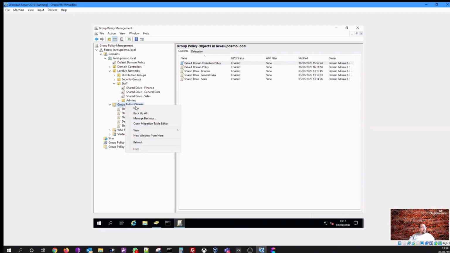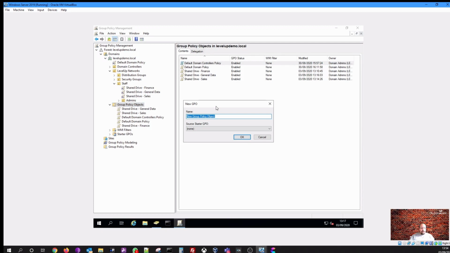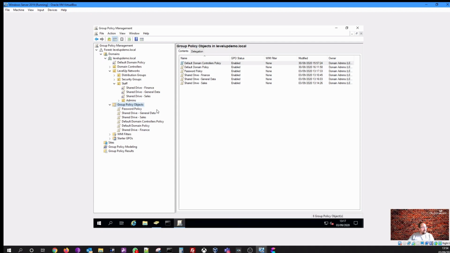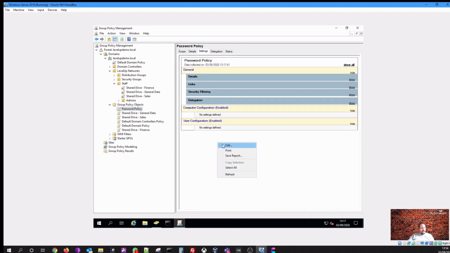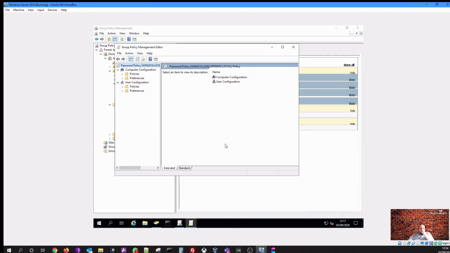So if we go to new again, let's call it password policy. Now Windows already has one, but we're going to override that, and I'll show you where the Windows one is. So if we go to password policy, this will apply to all users. Settings, then edit. So this will be under computer policies.